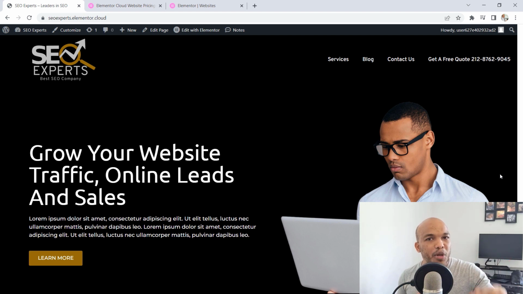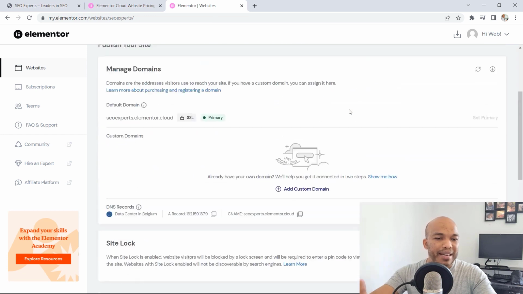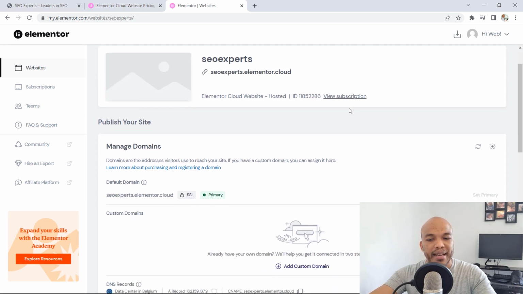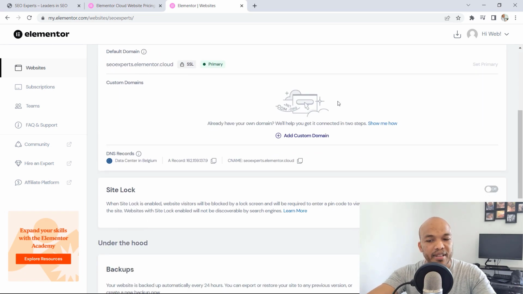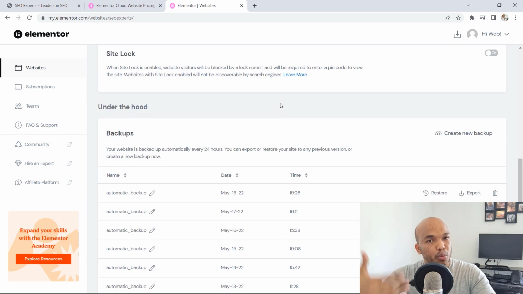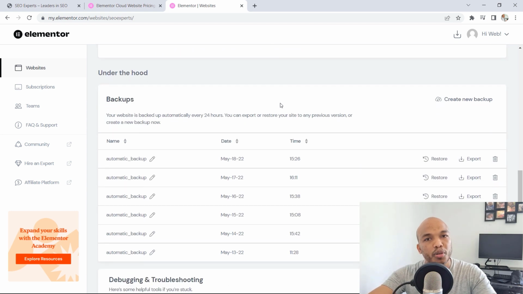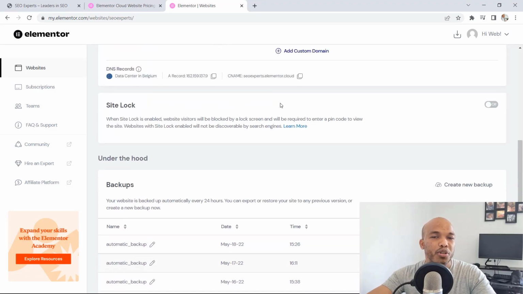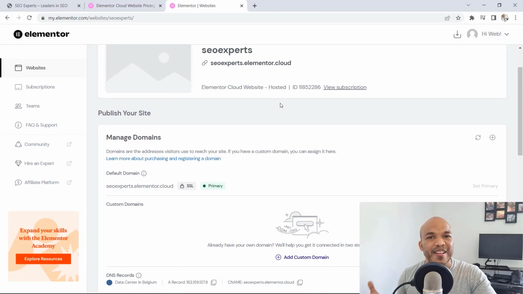Now, speaking of the Elementor Cloud hosting service in the backend, let me give you a sneak peek right here. You can see this is the backend for my site, SEO Experts. I can manage my site from here. I can add custom domains. I have the SSL encryption right there. I can engage the site lock feature, which we'll talk about later. I can also create automatic backups as well, and also turn on the debugging and troubleshooting features. I'll show you how to work with these features towards the end of the lesson.